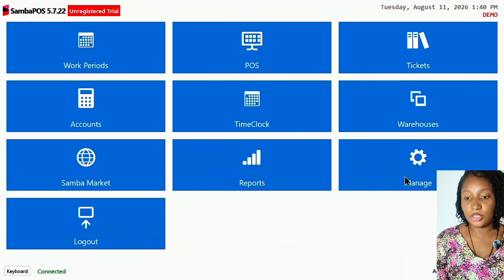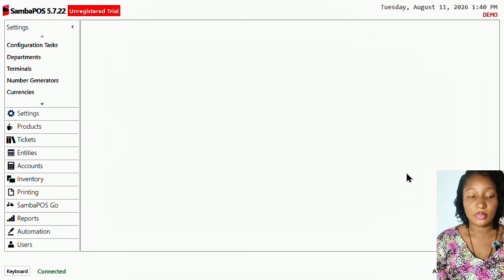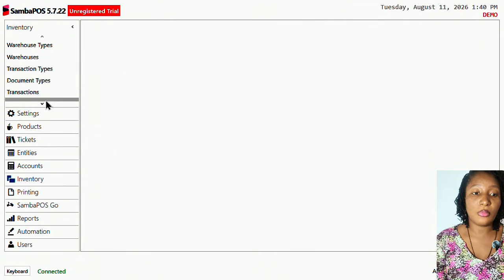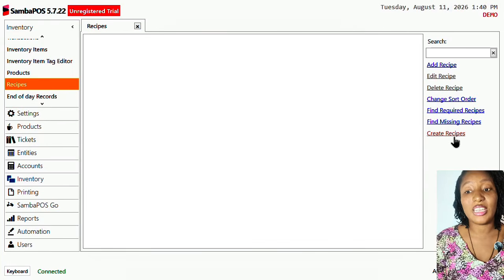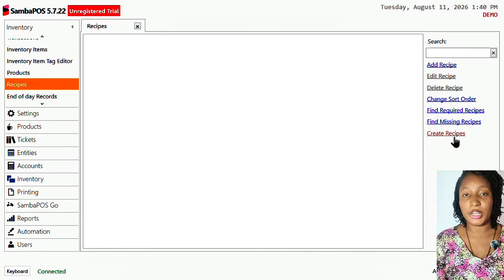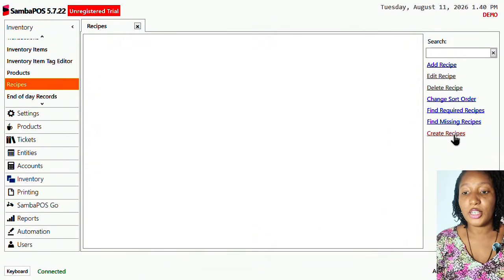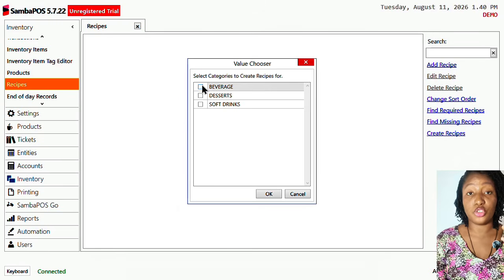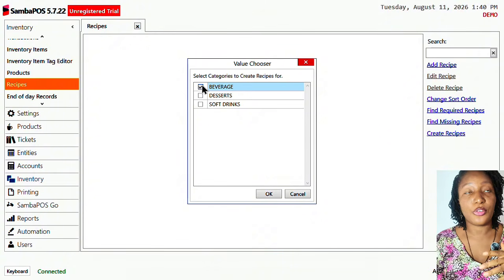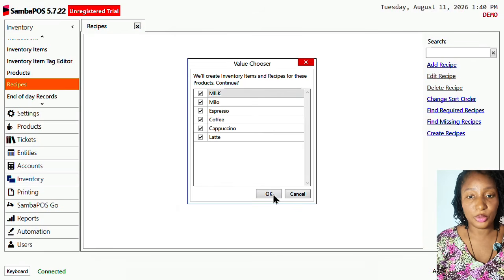So when you click on manage, you click on inventory, you come down to recipe. Once you click on recipe, you click on create recipe. Now you're not going to be adding a recipe, you're going to be creating the recipe. So in this case, I just want to track my beverages. So I click on the group code beverage. That's why it's very vital when creating a product to put the accurate group code. So I click on OK.